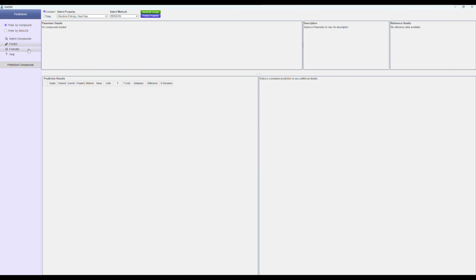Below the Predict button is the Evaluate button, which we use at DIPPR to evaluate how a prediction method performs on compounds in the database. This feature is complex enough that it merits its own video, but for now, just know that it's there and that it's helpful for checking the quality of a prediction method. Last is the Help button, which can be used to answer questions about the predictions window from inside DIADEM Elite.